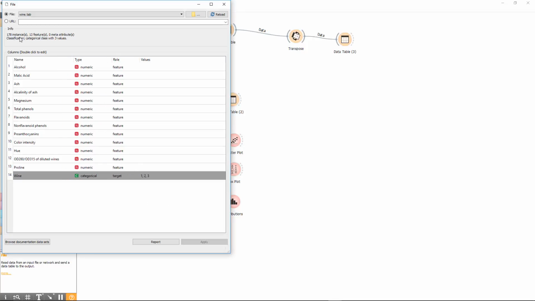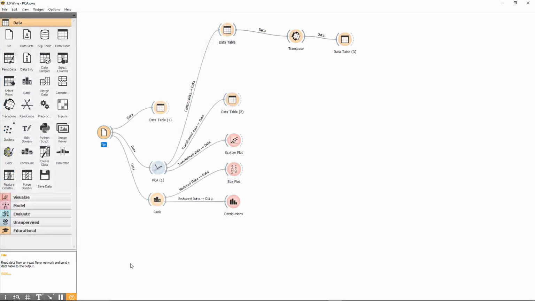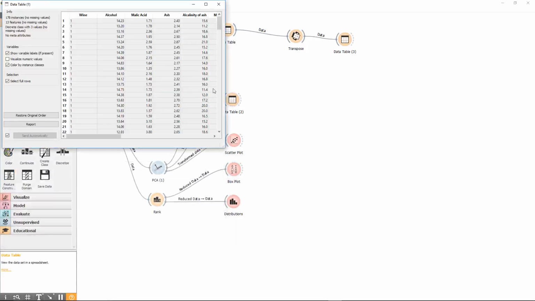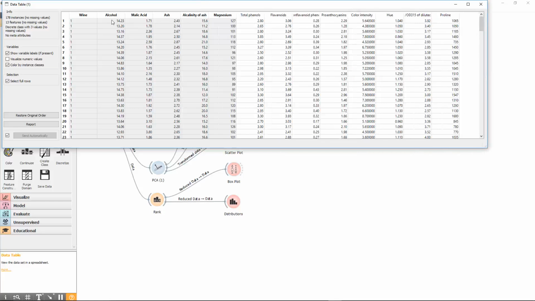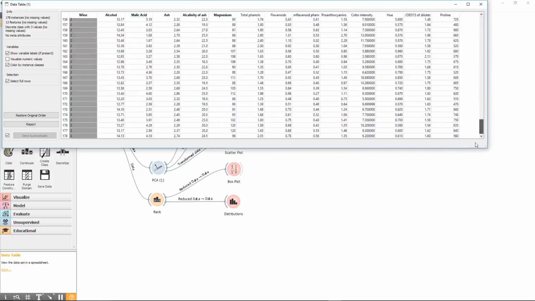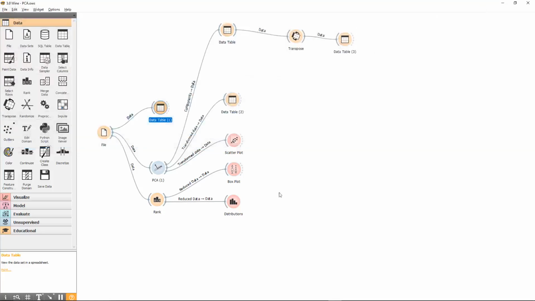There are 178 instances, 13 features here, and the actual Wine is the categorical target that we're looking at. There are 3 types, 1, 2, and 3 here. Now you can also read the data tables. Remember there's 13 features here, so it gives you a breakdown of the contents for each, and if you scroll down you can also see a little bit more.